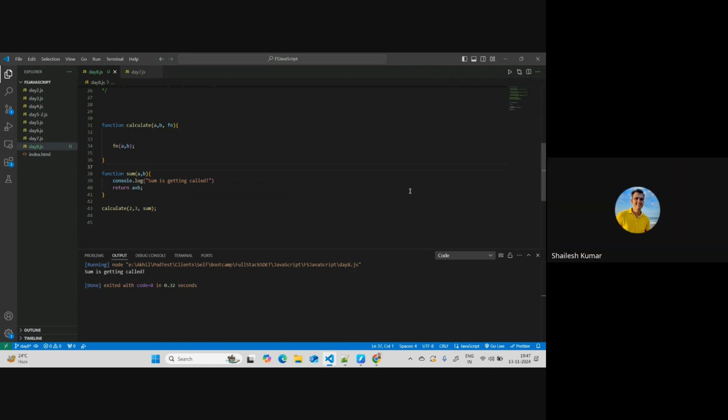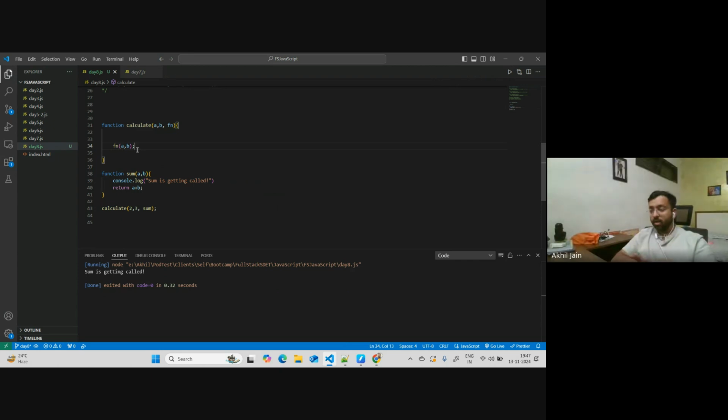Again, the line you said, that the sum is at the mercy of the calculate function, whether calculate wants to call sum or not. Then what is the mercy? I think every time the sum will be getting called. No, right? You can understand, right?